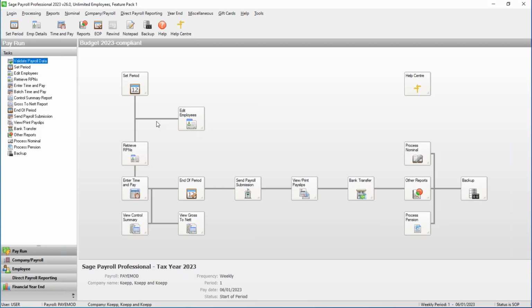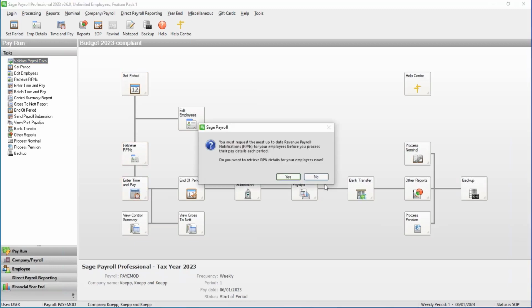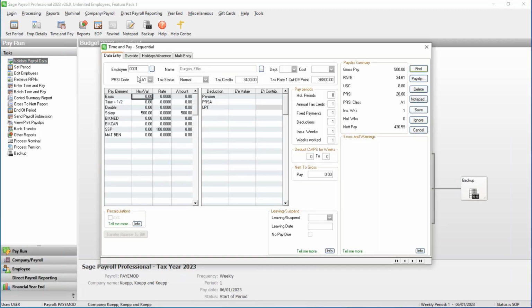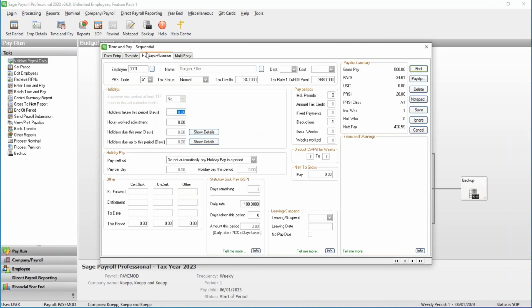So let's say the employee has been off sick in the first week of January, which is unfortunate. We'll set the period, retrieve our RPNs in the usual way. I would then go into enter time and pay, and I'll just do this in a sequential way. So this is employee 1. You can see the SSP payment is there on the timesheet, but actually to calculate the payment, you'll need to go on to holidays/absence, and you would need to record the days taken in this period.